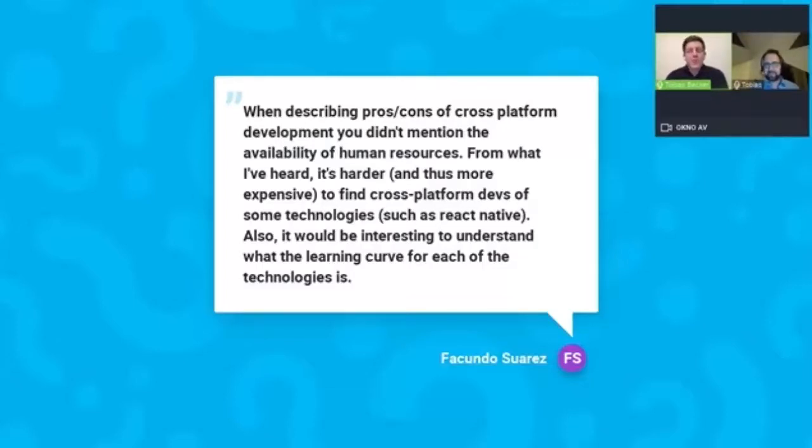Okay. Yeah, availability of human resources is an interesting fact. And yes, it might be harder to find developers for cross-platform application development. It depends on which approach you use, obviously, because if you go with web-based cross-platform development using React, Angular, React Native, there are quite a lot of people knowing HTML and JavaScript out there. When it comes to Flutter and Xamarin, yes, you're right. It might be harder to find people profound in those tools and languages.